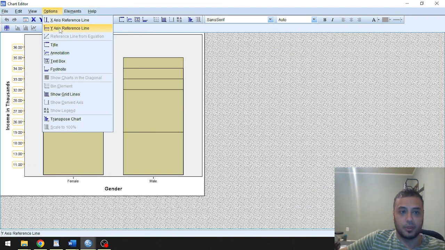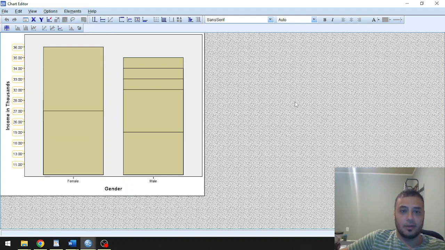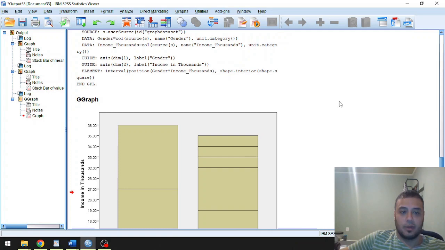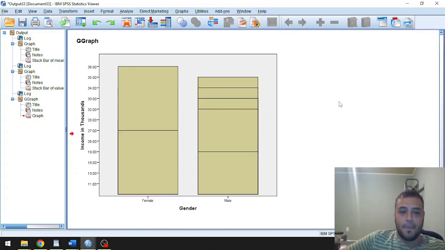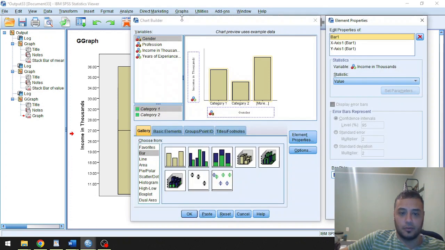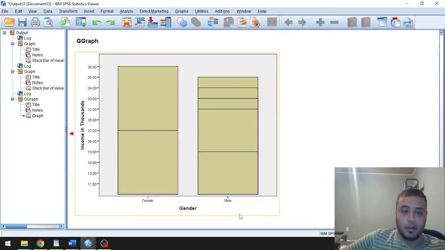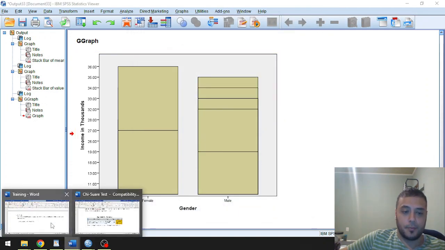There are other options you can use in here for the x and y axis reference lines, etc. So I'll just close out of the chart editor. I think that's pretty much it for how to create a bar chart using SPSS.